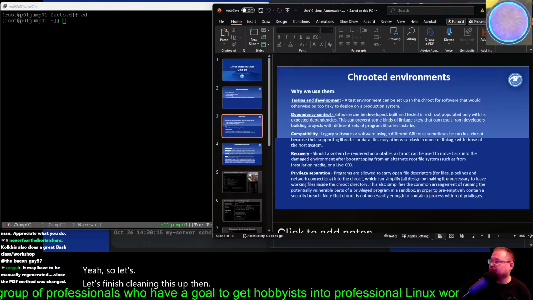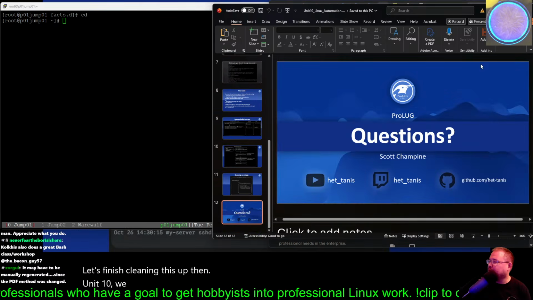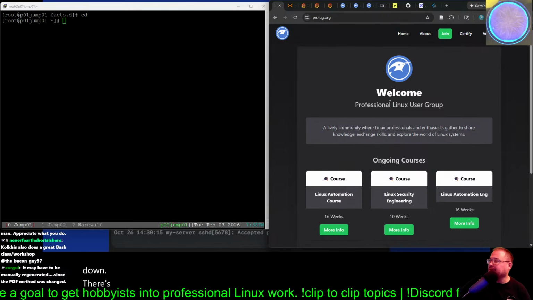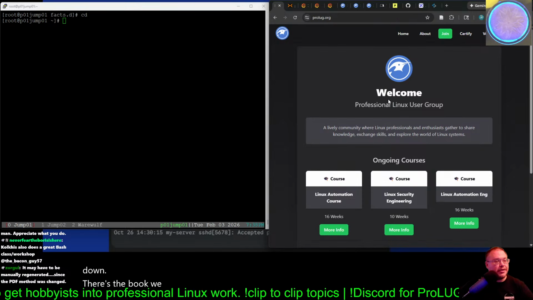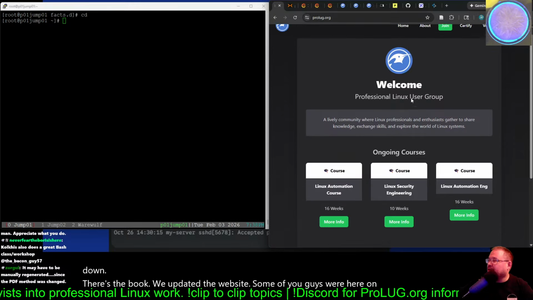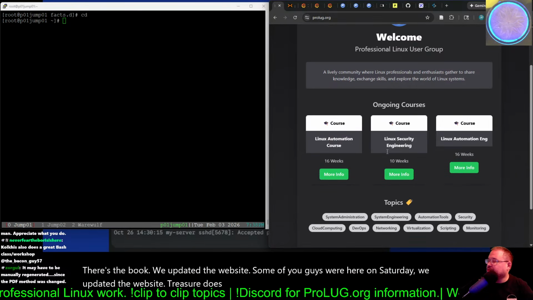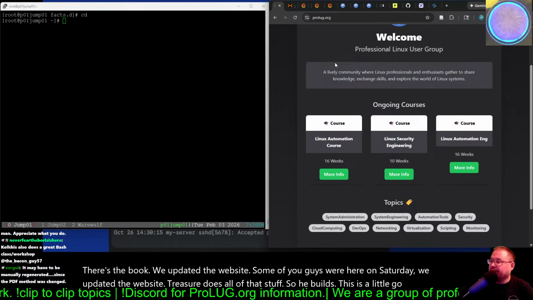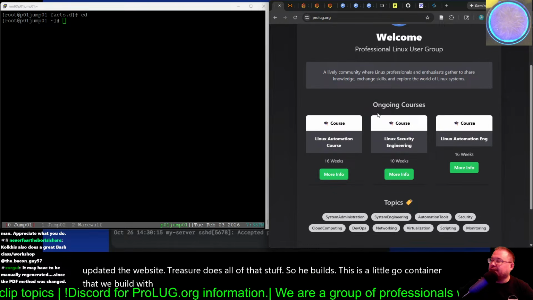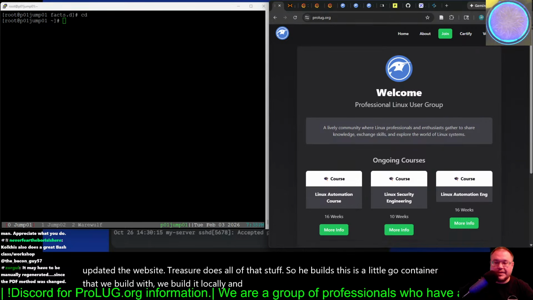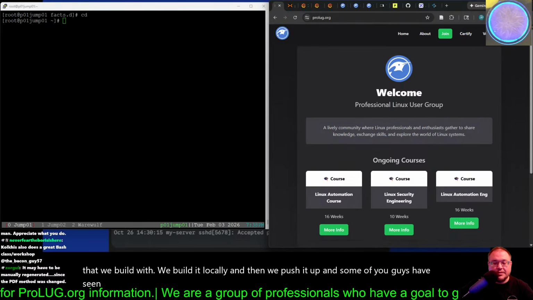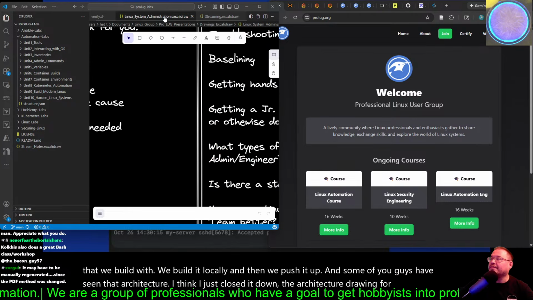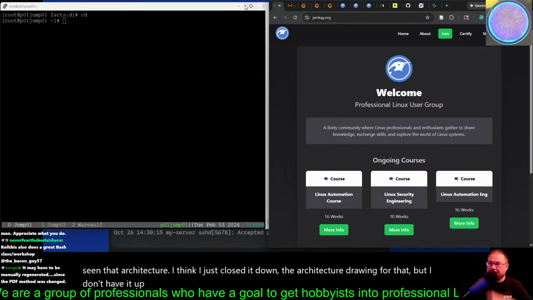Unit 10, we talked through that already, so I already put that lab together, so I can close that down. There's the book. We updated the website. Some of you guys were here on Saturday. Treasure does all of that stuff. He builds this. This is a little Go container that we build with. We build it locally, and then we push it up. Some of you guys have seen that architecture. I think I just closed down the architecture drawing for that, and I don't want to go find it.